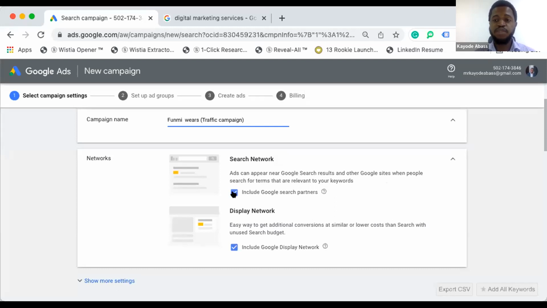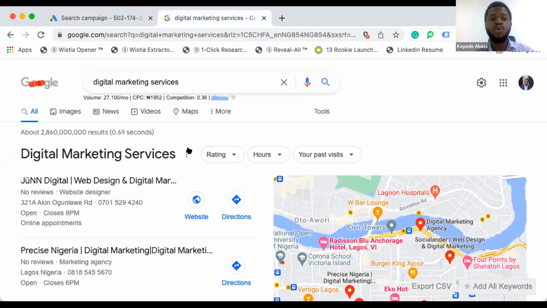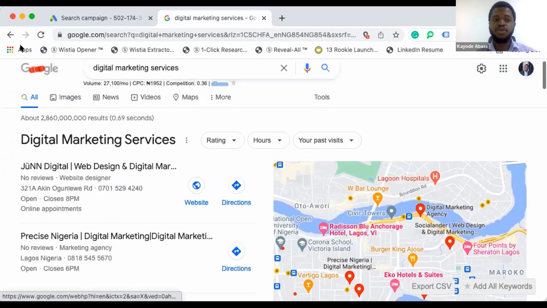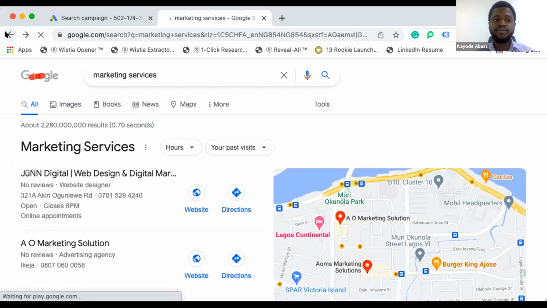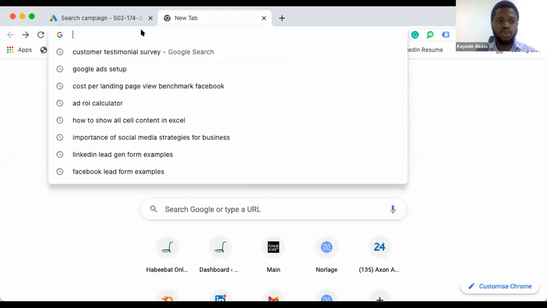So here you can choose to leave it, but most times I always put it off because I just want it to show on Google search. If you are going to show it on other Google websites, then obviously you're going to have to spend more, right? So if you just want it to show on Google search alone, so let's say we just want it to show when people search for that particular item, like the way I search for dresses here. So if I just want these ads to show on Google search alone.